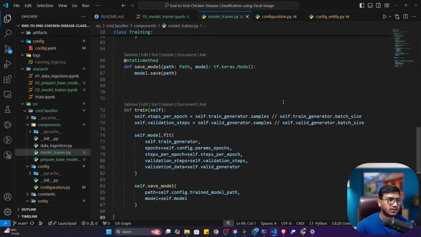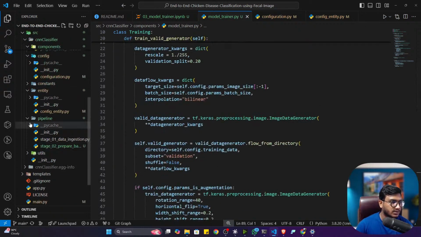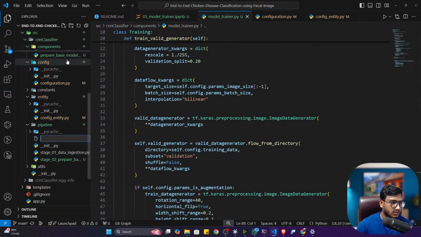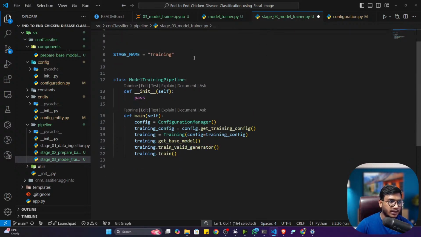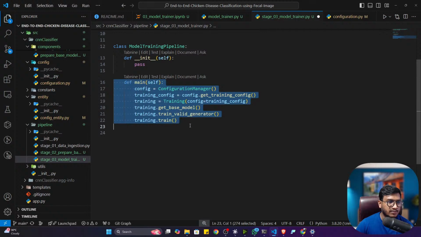Now let me save. Now let's create the pipeline. Here, stage 03 model trainer. Fine, so this is my pipeline. You can see I'm importing all of the required packages. The stage name is training, and this is my pipeline. Yes, it's done.